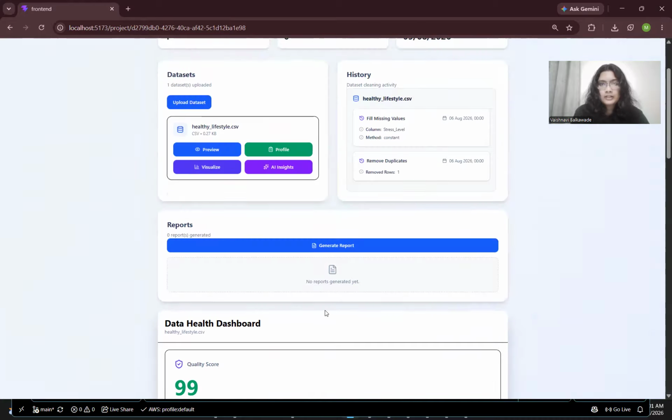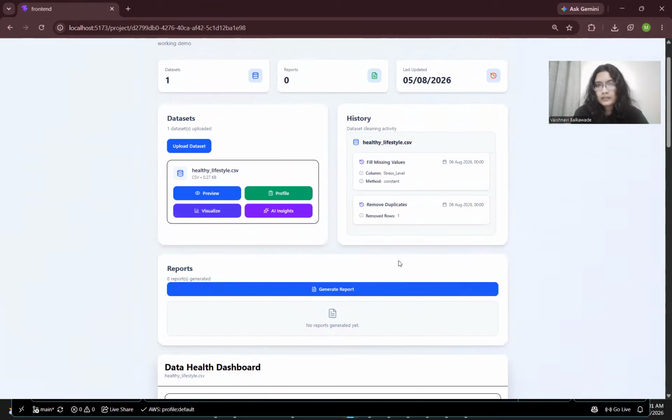Now let's take a look at the history. As we can see here, we removed the duplicate and we filled missing values in the stress level column using the method constant. Now let's go on and check out the visualization option.